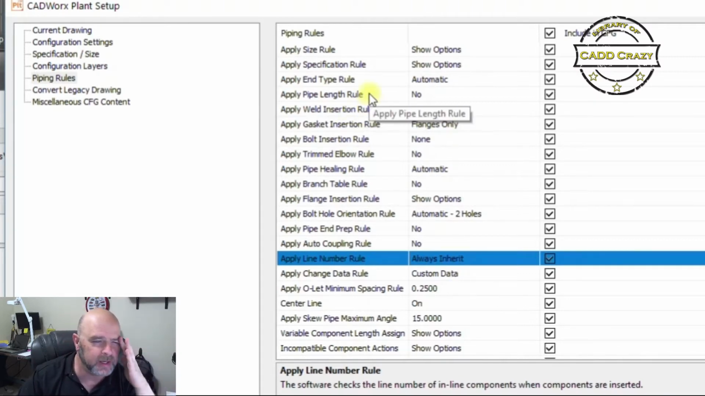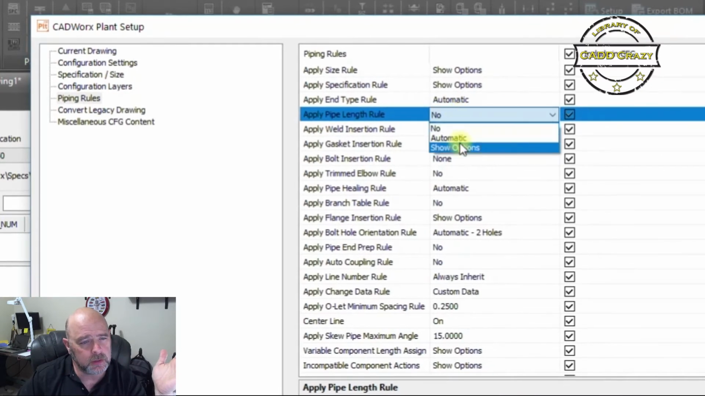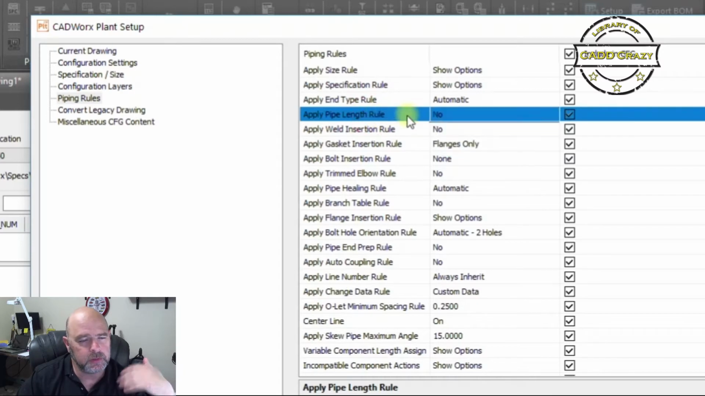Okay, so getting back, we said the pipe in rule is the same as the size rule. So your pipe length rule, if you click on one of these, no automatic or options, basically what it'll do is if you have built a spec that has like a 20-foot span or a 40-foot span, it's going to inherit that information and will not allow you to go past that mark. You'll have to put a set of flanges in there or a field weld or whatever. And so it just kind of gives you a check.